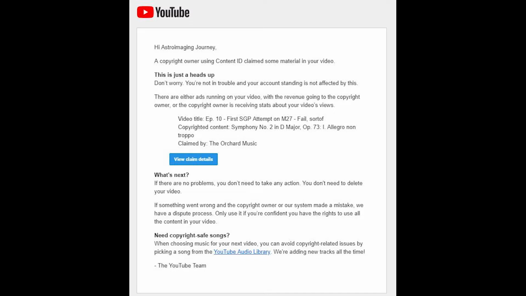Now, what is Content ID? That is a system that YouTube uses to check things like music. Anytime you upload a video, it's going to process that video, and in that processing, it's going to pattern match, kind of like we do in our astroimaging when we're doing plate solving. It's going to pattern match that music against anything in the Content ID database signatures. And in this particular case, Symphony Number 2 in D major got a hit for Orchard Music.